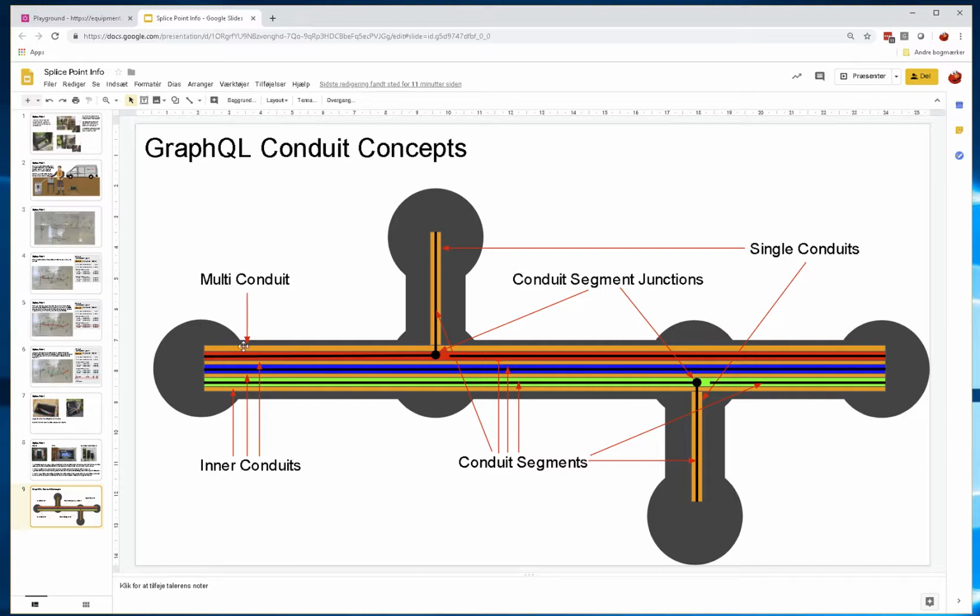Then inside the multi-conduit, we also have some conduits. They're called inner conduits, and actually they are modeled the same as the single conduits in the system. It's just another name for them. It just means it's a single conduit that's within a multi-conduit. So, okay, this is all the colored things here. These are the conduits themselves.